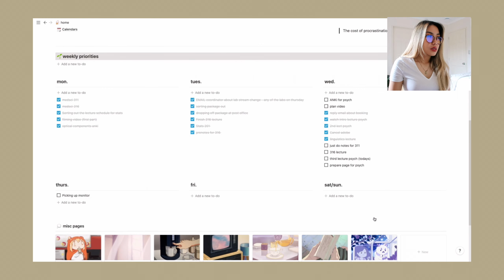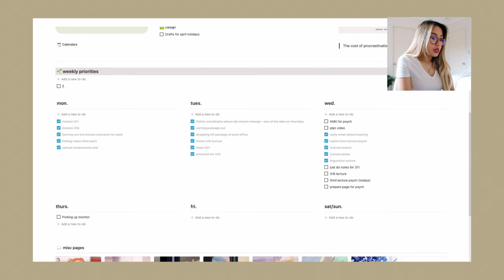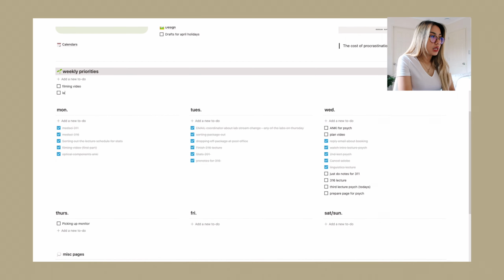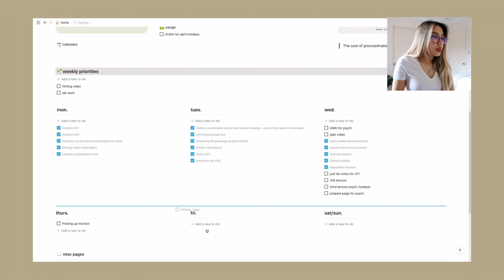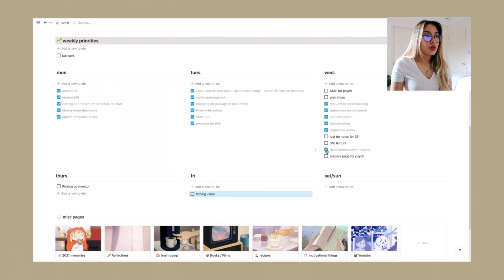If I scroll down, this is where my weekly priorities go. I use this as a diary. In the beginning of the week, I might have things that I already need to do in the week that's coming up, so I can just add that on. Say, filming video and lab work. If I write out my whole list over here, then I can really easily grab any one of them and put it under a certain day that I want to do it. Once I finish something, I can just cross them off. And then at the end of the week, I can delete everything and start a new week.